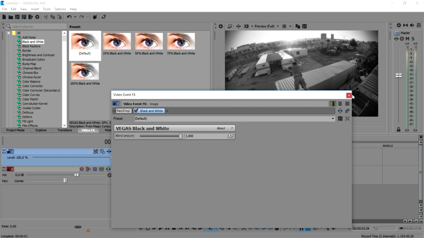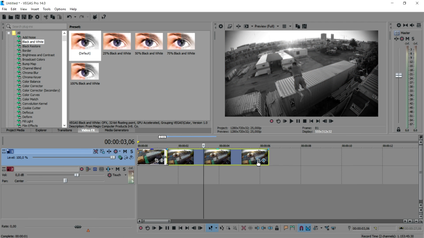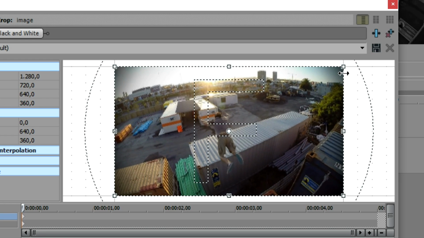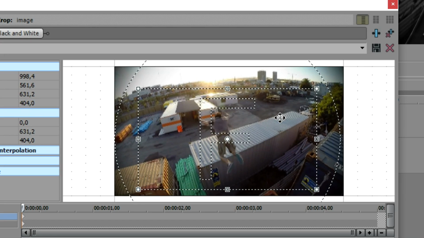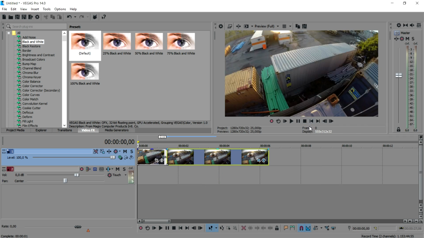And what we're gonna do as well is zoom in just a little. Click on event pan crop. And I'm just going to go ahead and zoom it like this. Now, if you play back the video, this is what it looks like.